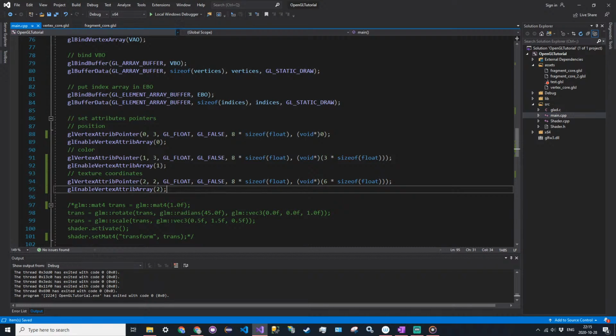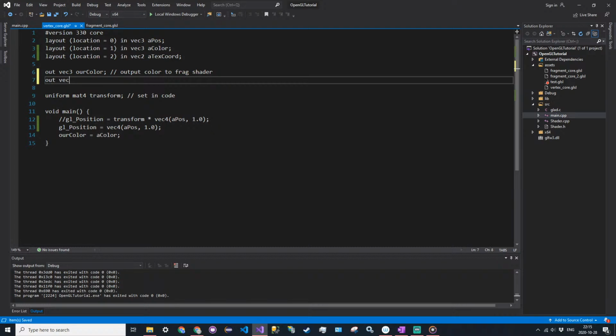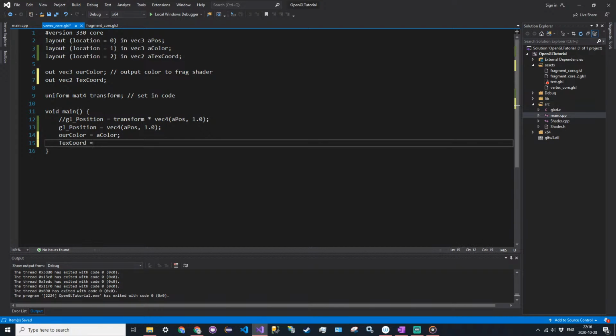Now let's look at how this will be received in the vertex shader. So underneath the other layout variables, just go ahead and add another layout. So layout location is equal to 2, this time because it's index 2. In vec2, since it's a 2D vector, a text chord. And since we don't want to set the color of the object in the vertex shader, we want to get the color from the image, and that will determine the color of the fragment. We want to pass this coordinate onto the fragment shader. So we're going to say out vec2 text chord. And then in the main method, just say text chord is equal to a text chord.